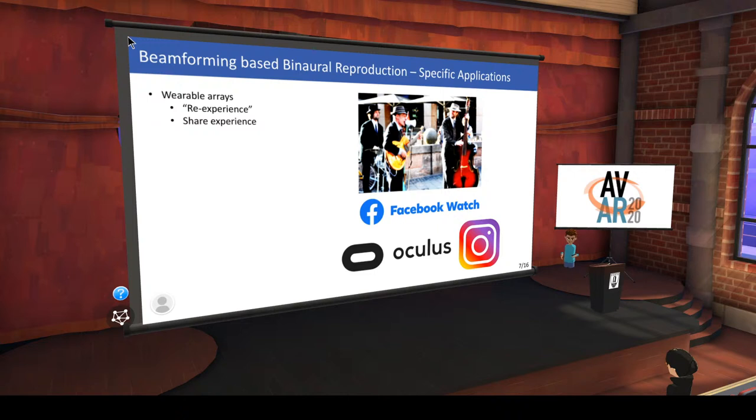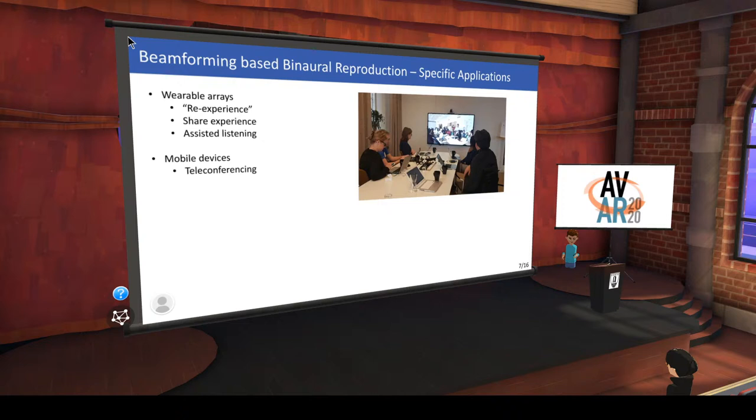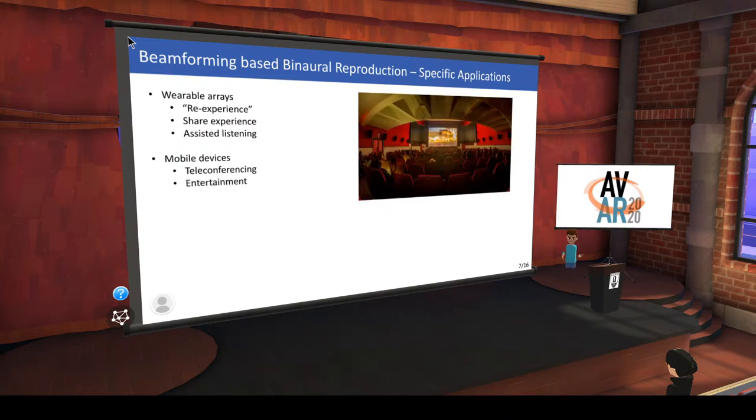And another different application would be for assisted listening, where we have a very noisy environment and we would like to focus our attention on some kind of source, maybe a speaker, or maybe attenuate other noise from different directions. And for other devices, such as mobile devices, we can use such an approach in teleconferencing, for example, or basically any other entertainment based application which uses binaural signals.